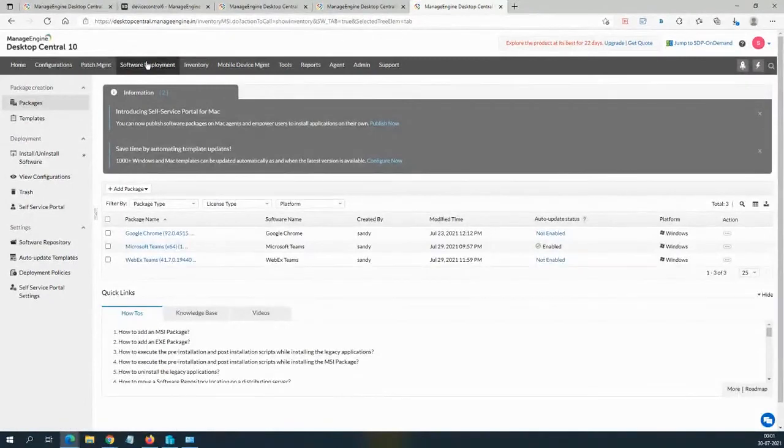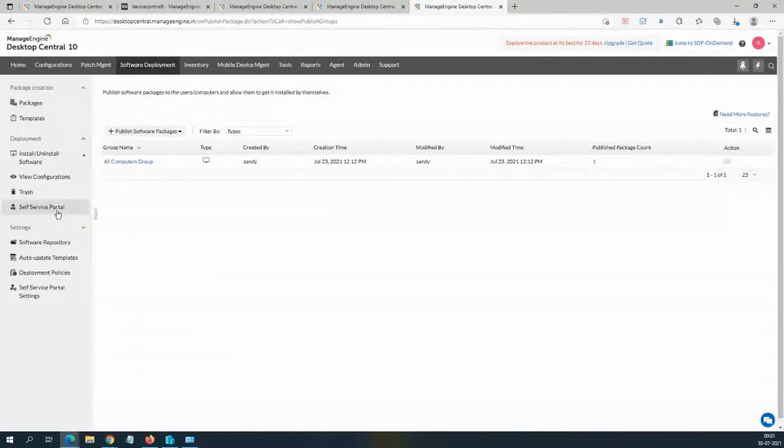With respect to software deployment, this is centralized deployment, right? You deploy it from the console. When somebody requests, you deploy it. There is another way also. If it's an on-prem Desktop Central, you get a self-service portal as well, even for the cloud version. So I can create and publish software.